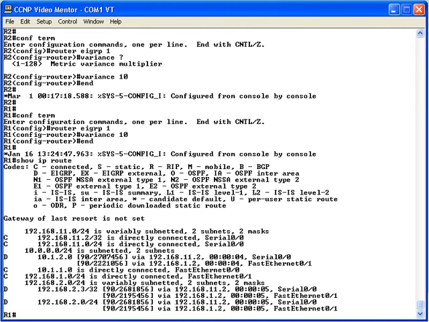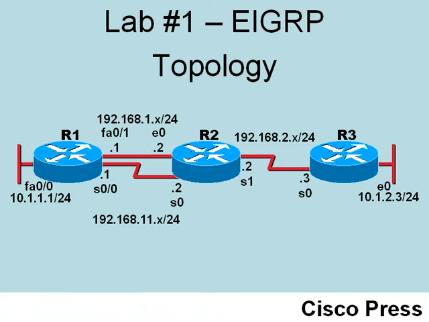Look at this. To get to, for example, the 10.1.2.0 network, we have two different paths that we're going to be load balancing across. Now notice the metrics are quite different. The metric for the fast Ethernet interface is noticeably better than the metric for the serial 0/0 interface, but because the serial interface is not more than 10 times the metric of the fast Ethernet interface, it's going to be usable in this load balancing scenario.